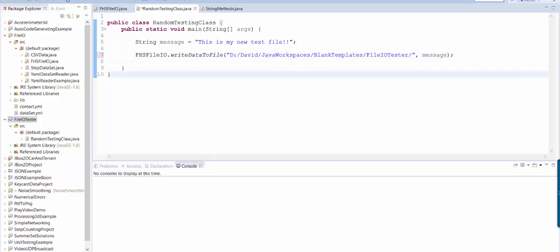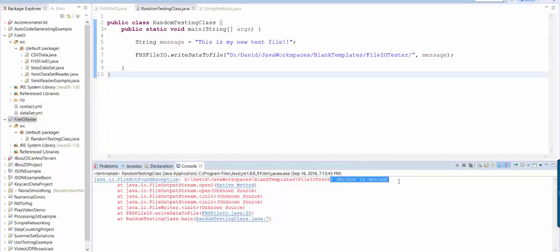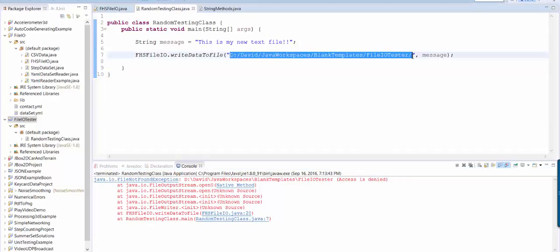If I run this, it's going to throw an exception that says access is denied because this doesn't actually give me a file. It's pointing to a folder that I'm then trying to open as if it's a file. So this is a complete path that takes me to my workspaces. This is the actual workspace I'm in right now, and file.io tester, you'll notice that's the same as my project here. So this is a complete path to inside my project.